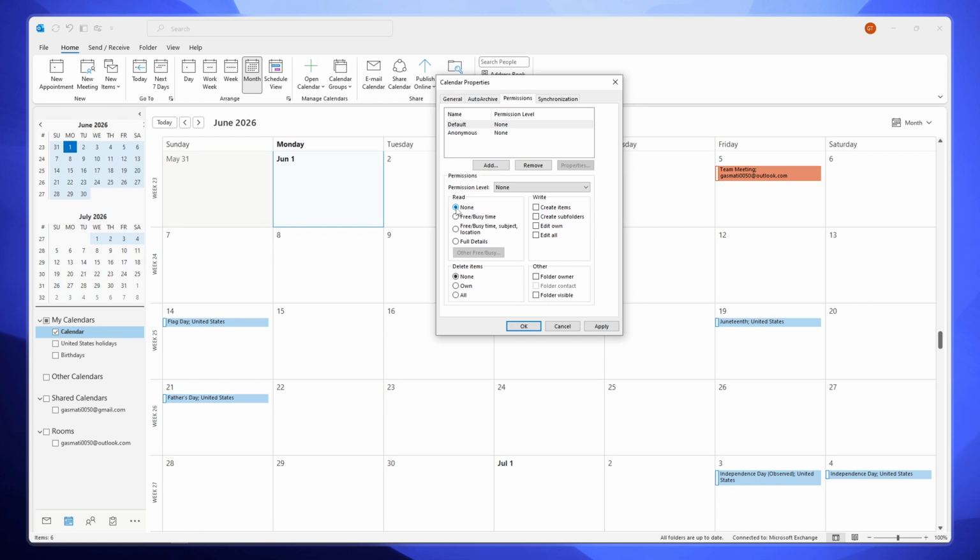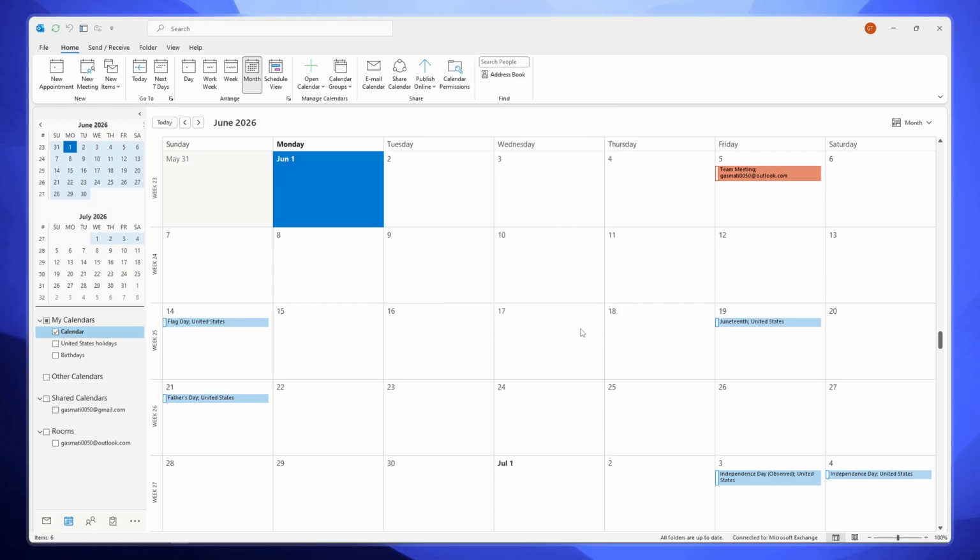Once you've selected the None option, click on Apply to save your changes. Your selected calendar will now be set to private and your schedule will remain completely confidential. And that's it. You've successfully made your Outlook calendar private, ensuring that your appointments and schedule remain visible only to you.